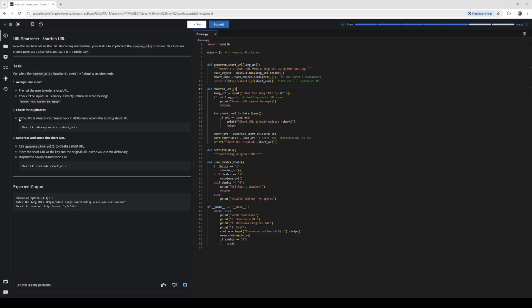And we're going to check if the URL has already been shortened by the user. That is, we're going to reference the data dictionary and see if the shortened URL actually exists, and if it does, we are going to give out this message. And in case it's not already existing in the dictionary, we are going to generate the URL and store it in the dictionary. So over here we have to call this function, and as I told previously, we're going to store the short URL as the key and the original URL as the value in the dictionary. And we're going to display the newly created short URL.